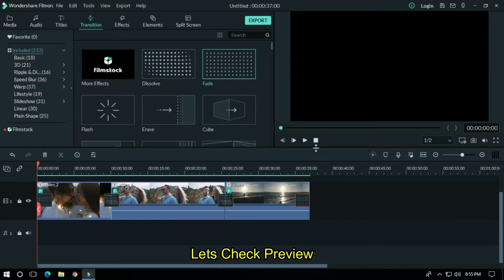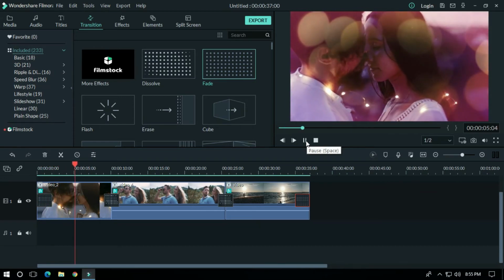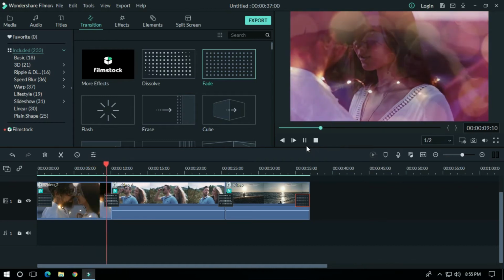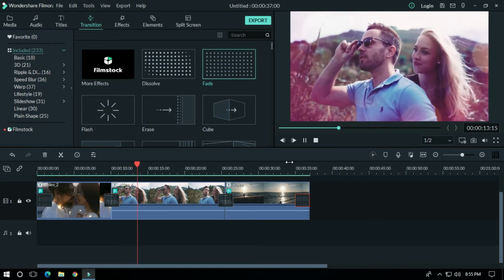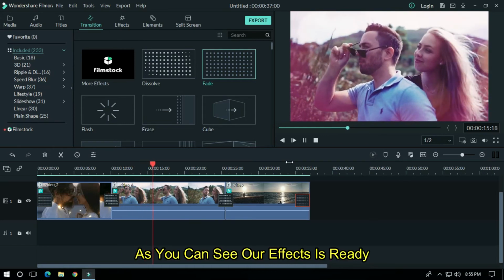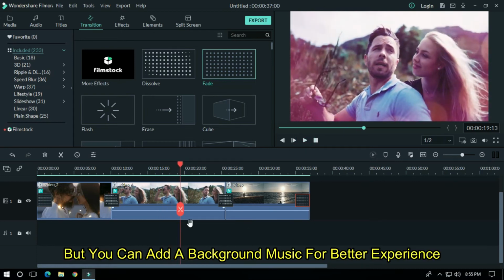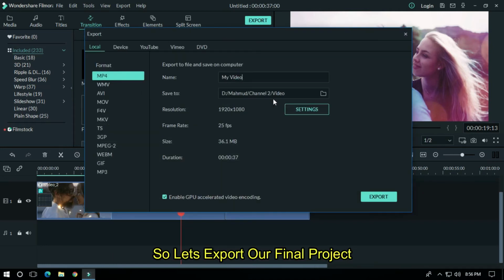Let's check preview. As you can see, our effects is ready, but you can add a background music for better experience. So let's export our final project.